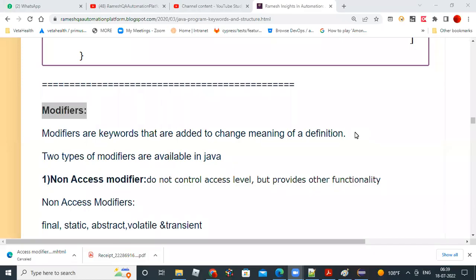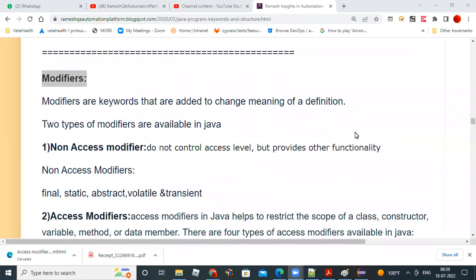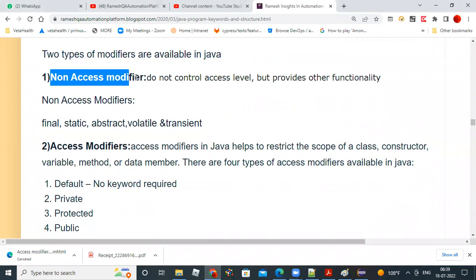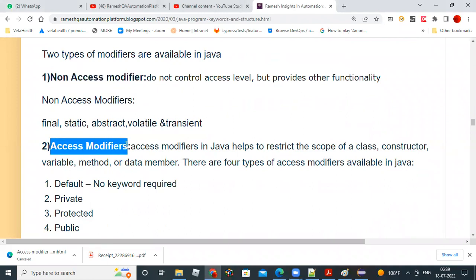Modifiers. So modifiers are reserved keywords. When you add these reserved keywords, the meaning will change for that entity. That's what modifiers mean. Modifiers are of two types: non-access modifiers and access modifiers.